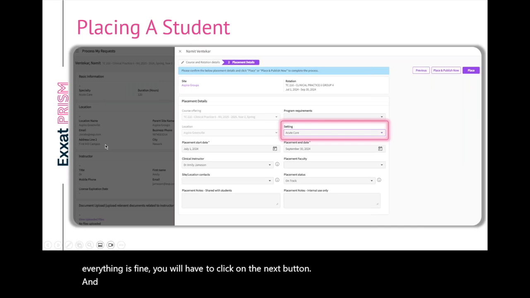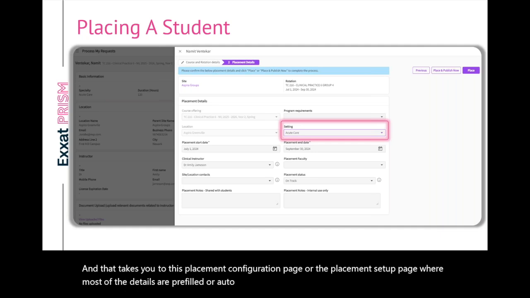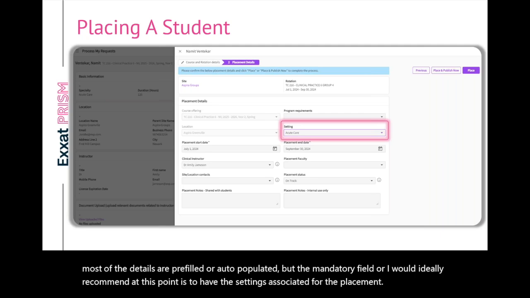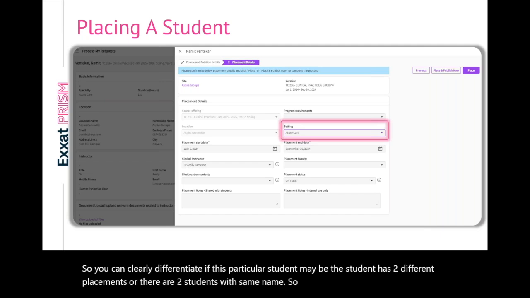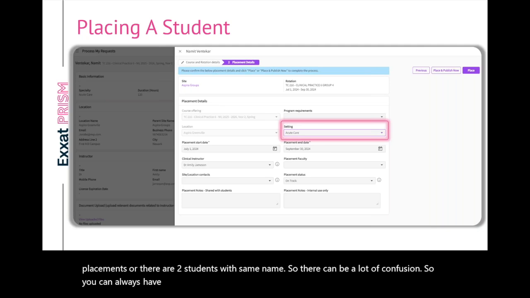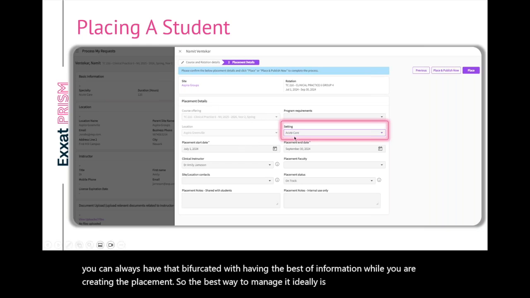and that takes you to this placement configuration page, or the placement setup page, where most of the details are pre-filled or auto-populated. But I would ideally recommend, at this point, to have the setting associated with the placement. So you can clearly differentiate, maybe the student has two different placements, or there are two students with the same name, so there can be a lot of confusion. You can always bifurcate that by having the best of information while you're creating the placement. So the best way to manage it ideally is to have the setting associated.